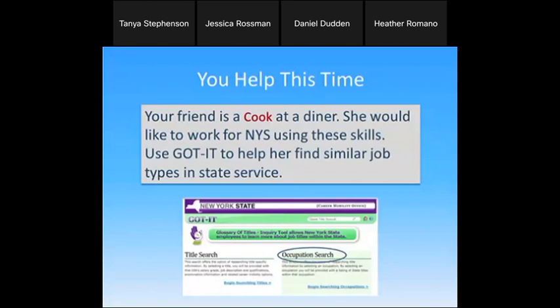All righty. Let's look at the scenario on the screen. Your friend is a cook at a diner. She would like to work for New York State using these skills. Use Got It to help her find similar job types in state service. When we don't know a specific title or we want to explore a list of occupations in New York State, we use the occupational search and Got It to help. So that's what we're going to do.